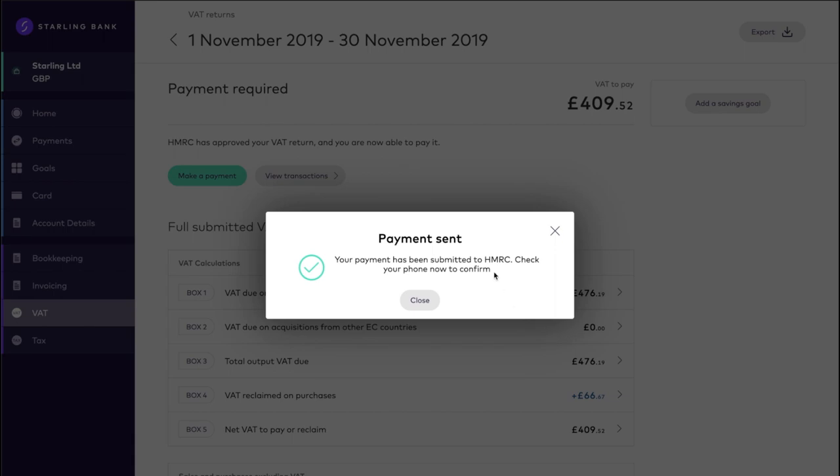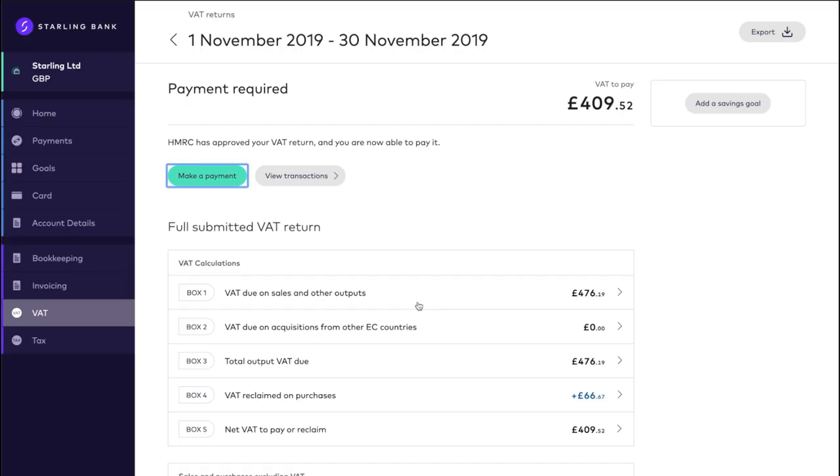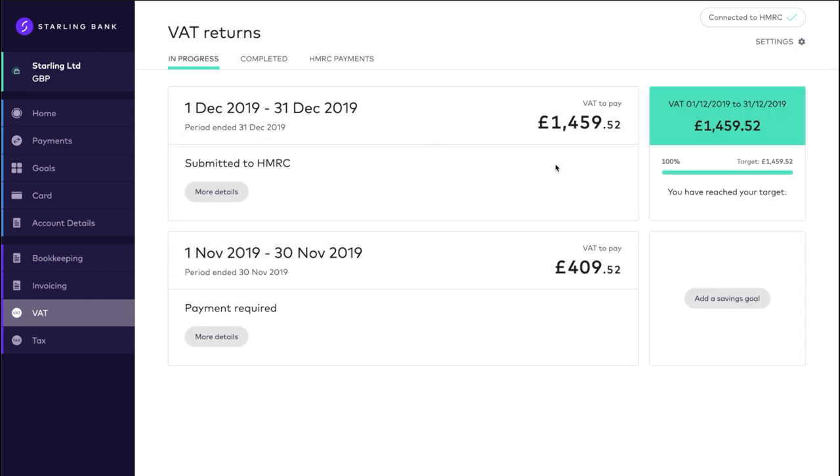Once you have approved this payment, the status will then change to payment sent. Once HMRC confirms it has received the payment, the status will change to payment confirmed. This may take up to 4 days to appear.